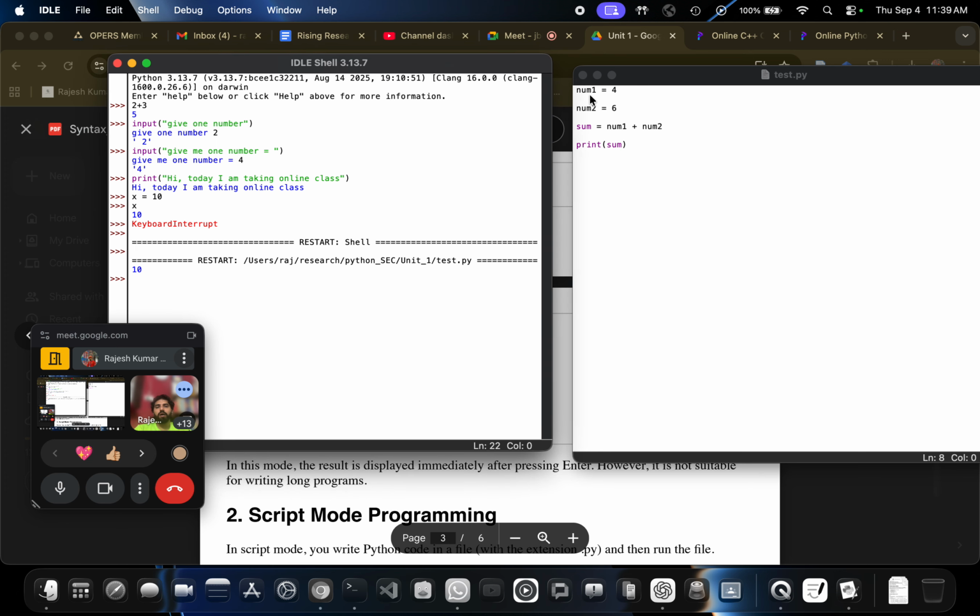So what I did, I input num1 is equal to 4, num2 is equal to 6, sum is equal to num1 plus num2, and then I printed it. So this is a simple classic example of script mode programming. I am not executing it one by one in the shell, but I have created a .py file, which is script mode programming.